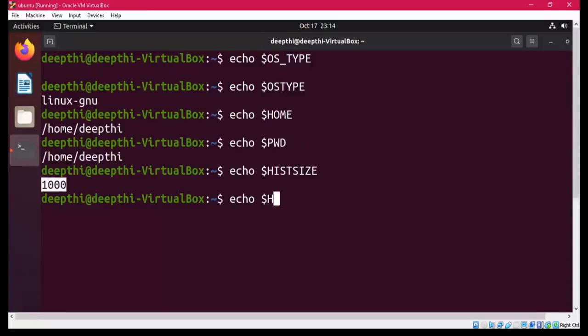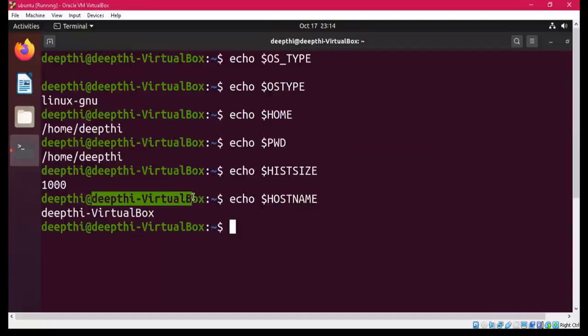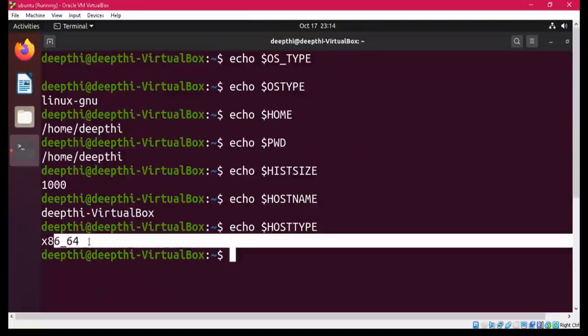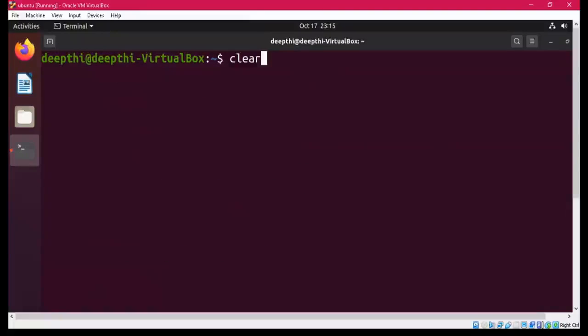Then if you use HOSTNAME, it will display the host name of this Ubuntu VirtualBox, and that I have already given, Deepti and hyphen VirtualBox. As you can see from here also, this is the name that is being given to this. We also have HOSTTYPE, which tells the type of the host that we are using. Then we have TERM, which tells about the default terminal emulator. So this is the default terminal emulator used by the system.